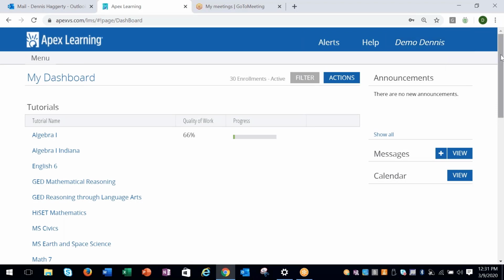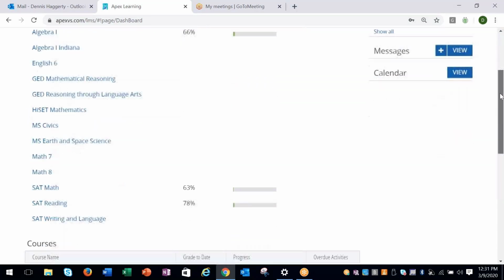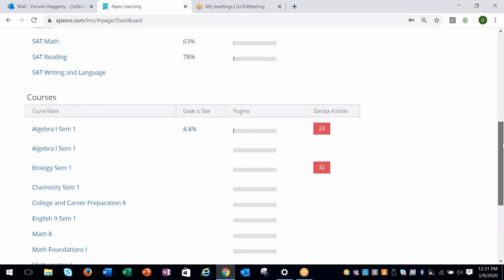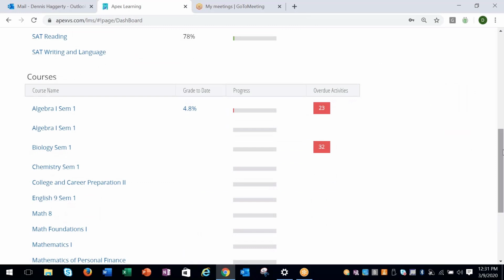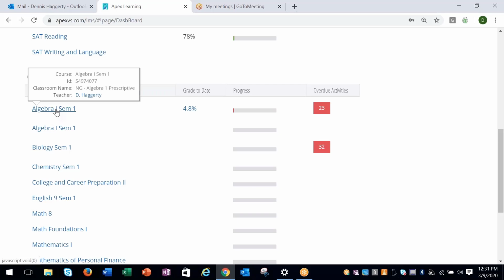Once you log into the system, you'll be looking at your dashboard. We're focusing on courses, and you'll see the list of courses assigned to you. We're going to look today at Algebra 1, Semester 1. You can click on the course name to see that, and also who the teacher of the course is.